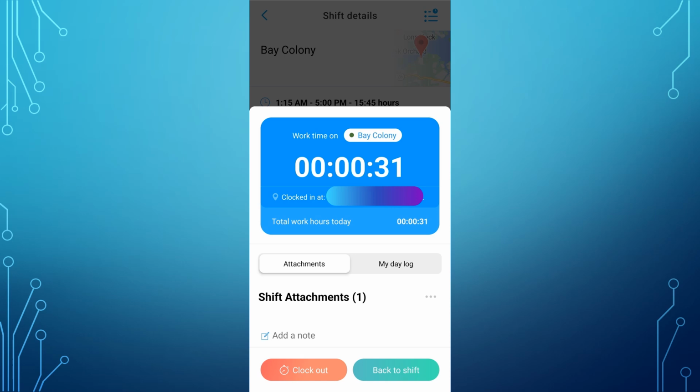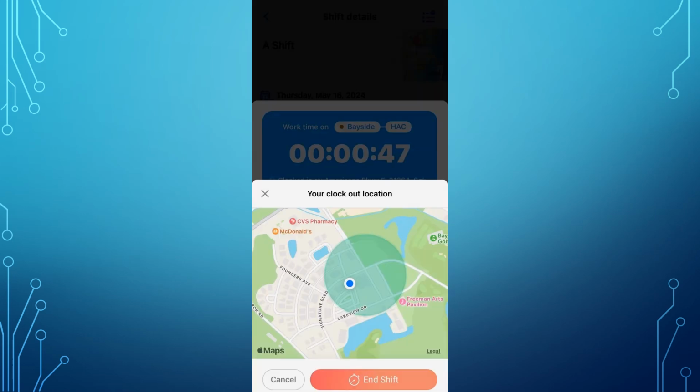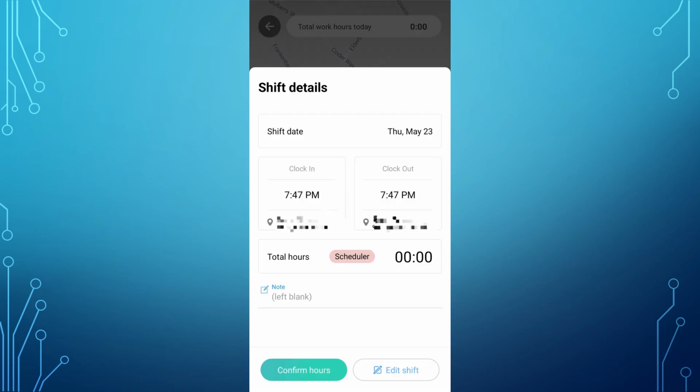At the end of your shift, you will clock out by clicking the red button at the bottom. It will say either clock out or end shift. Then you will come to a confirmation screen where you will need to tap the red end shift button. Ending the shift will lead to a review of the shift, showing your clock in time, clock out time, and total hours for the day. From there, you will need to tap the green confirm hours button.